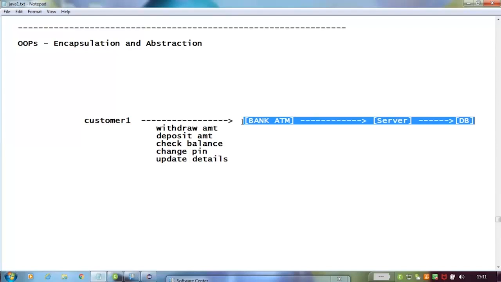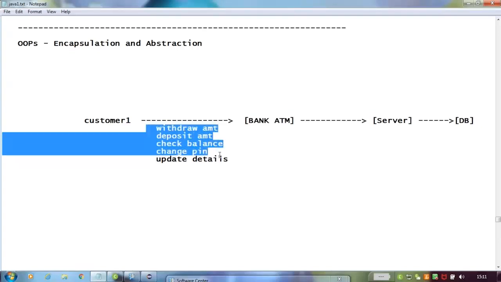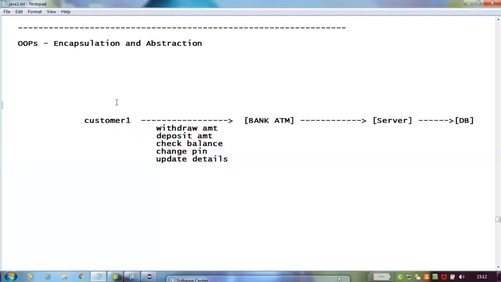So what we are talking about here is that the details and the tasks that are allowed or available to the customer, the tasks that are available to the customer, this is called abstraction.